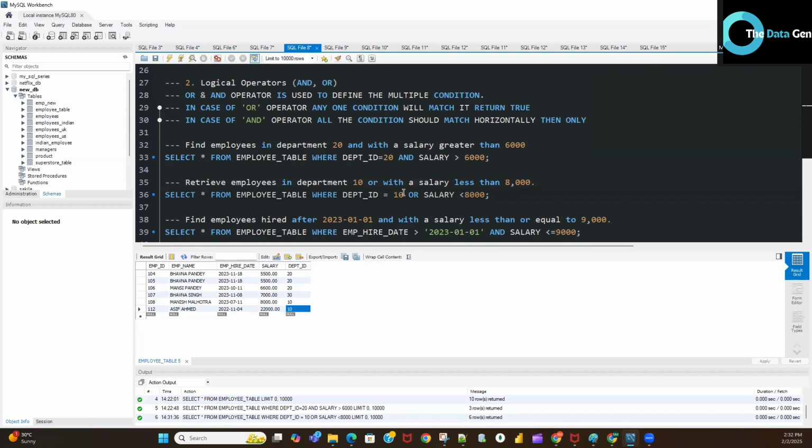And in case of AND condition, whatever multiple columns you have defined in the where clause, all the combination of data should be matched. All the conditions should be matched horizontally. Then only it will give you the record. Is it clear?